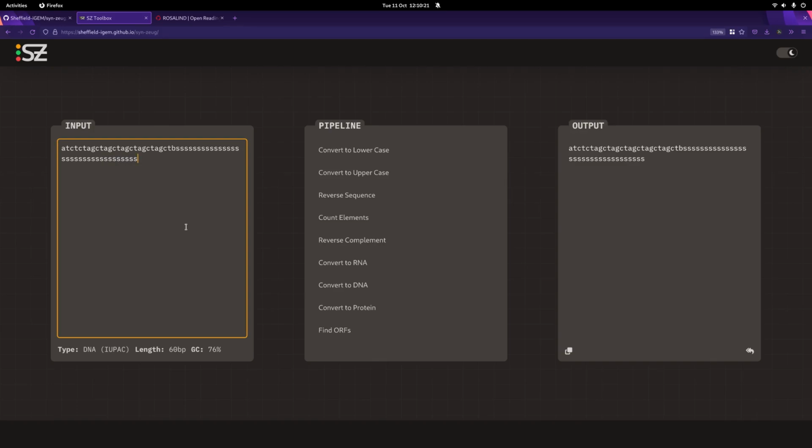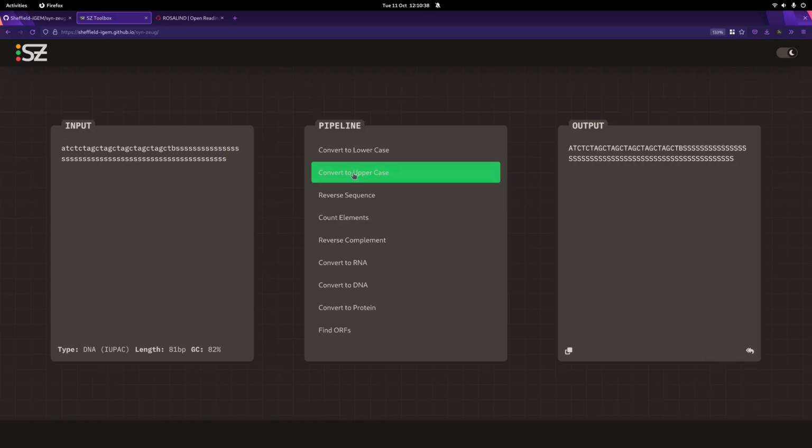One of the things you'll notice as well about the UI is everything runs in real time. So if I add another S here, the length and GC content update immediately, and so does the output. Right now, because no tool is selected, the output is just copying over our input, but say we could convert this to uppercase by clicking on the Convert to Uppercase tool. So now you can see over here is all uppercase, and as we add new letters on this side, they're added in real time to the other. Quite convenient.